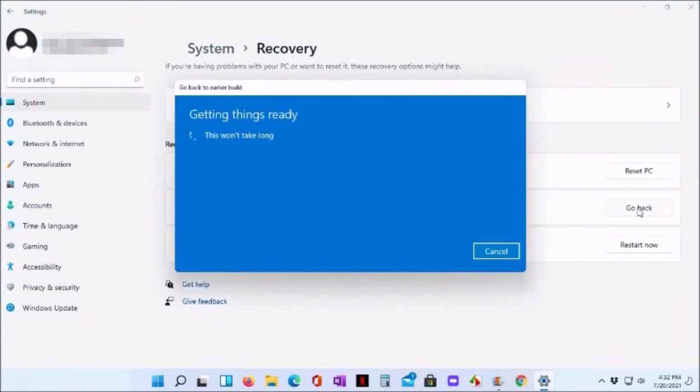I tried to record past this point and my computer restarted and lost my recording, so I'll stop here.